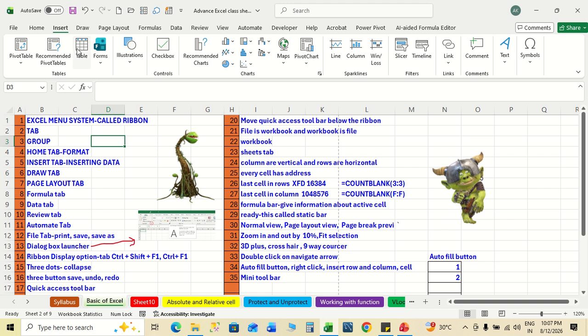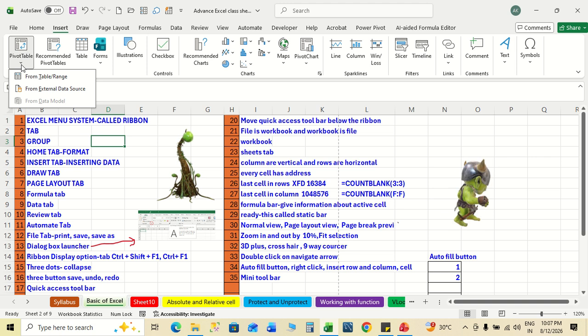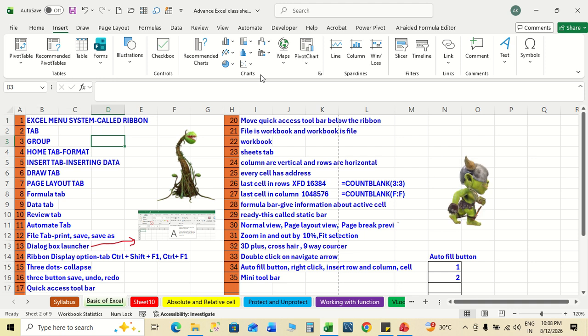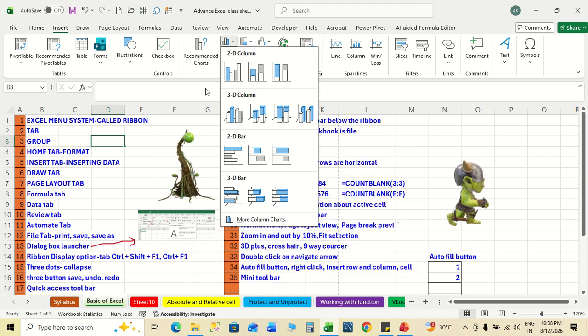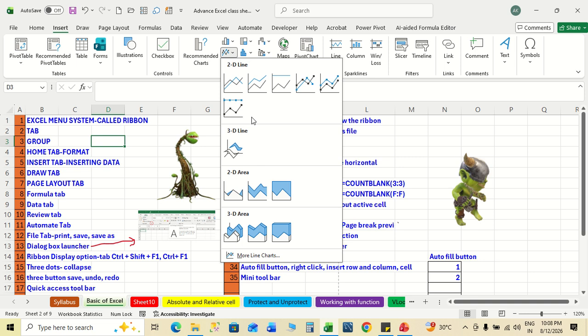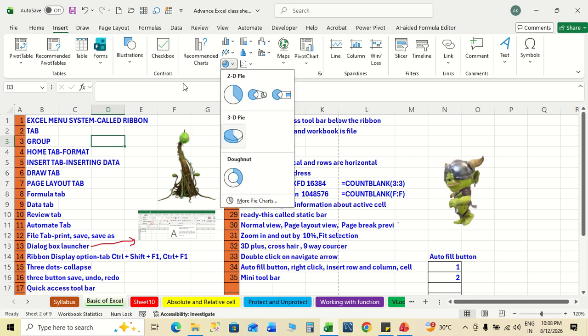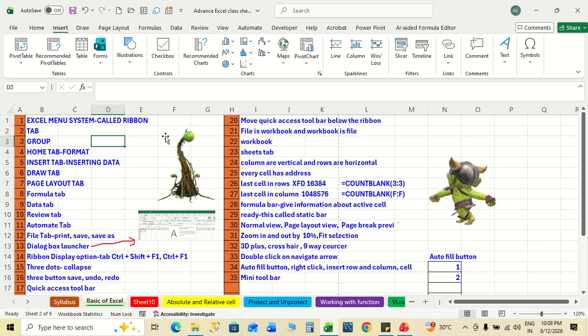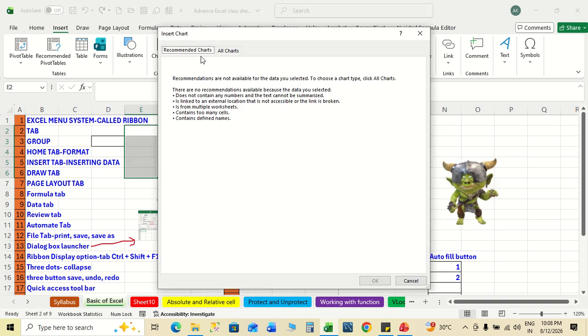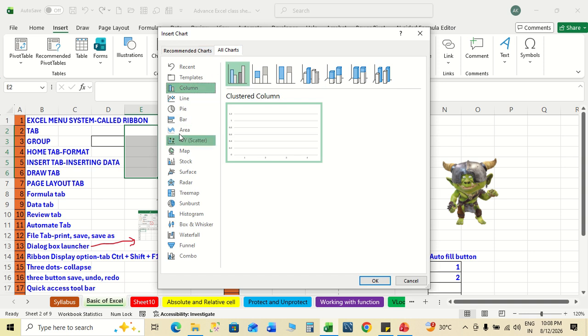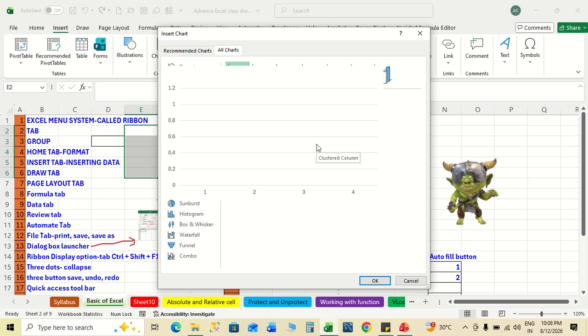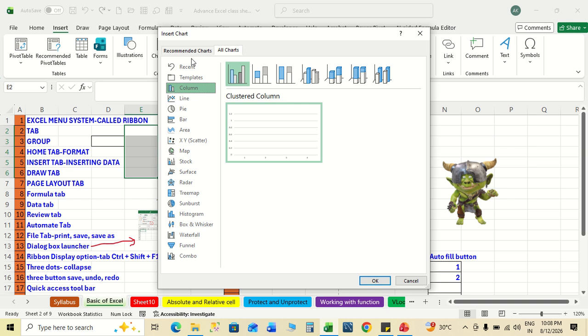Then we have the Insert tab. Under the Insert tab we get Table. Under Table we have Pivot Table. This is very important, the Pivot Table. Then we have Maps, and the group of Charts. We have a column chart, area chart, so many charts: line chart, pie chart, donut chart. If you want to see all the charts, select some cells, click on Recommended Charts, and click on All Charts. Okay, we'll find all the charts. We will discuss everything in detail. This is part of our course, so don't worry about that.